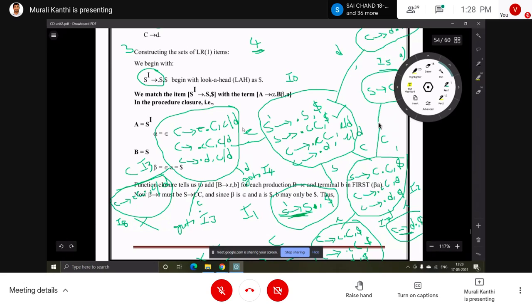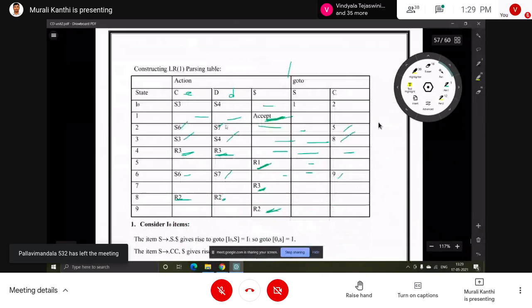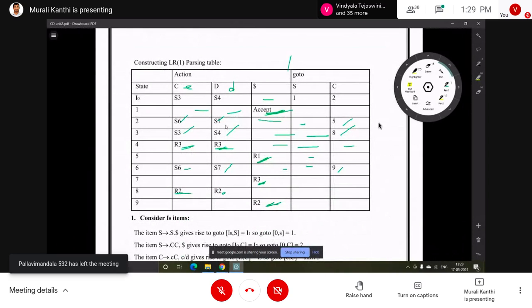Why? Because your lookaheads are calculated in the closure of item set calculation. It does not depend on the first set and follow set. So your lookahead symbol is calculated, and that's why it is more powerful. But one drawback is there: you will get more number of states. That is a problem in CLR. More number of states will be generated.